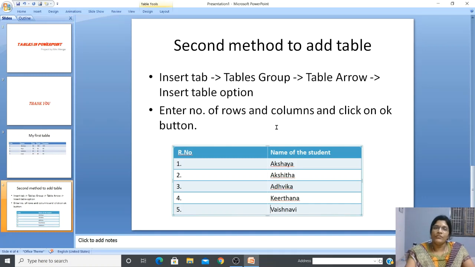Is it clear for all of you students? That's good. Well, students, now let's move on to the next topic, which is Smart Art Graphics. Let's see how to add Smart Art Graphics.